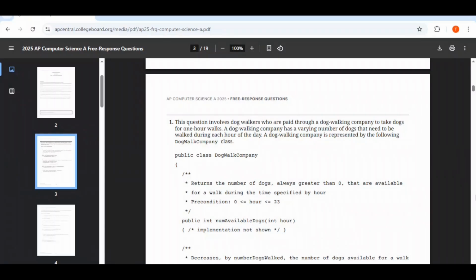In this video, we'll go over the 2025 AP Computer Science A FRQ 1A. This question involves dog walkers who are paid through a dog walking company to take dogs for 1-hour walks. A dog walking company has a varying number of dogs that need to be walked during each hour of the day. A dog walking company is represented by the following DogWalkCompany class.